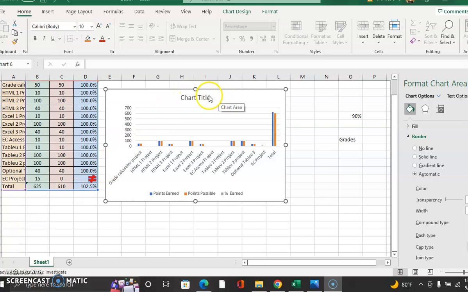To do this, simply click where the chart title is, and you will see a black line around the chart title. Now go to the formula bar and give the formula.